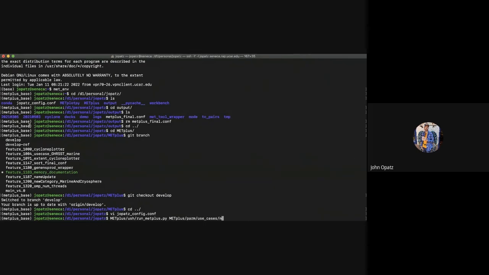Use case, MET tool wrappers. And then we're going to go into grid stat, and we're going to gridstat.conf. And I skipped the control alpha. Make sure you have your dash C, otherwise it won't read it.